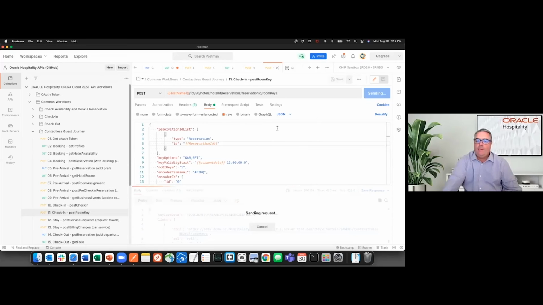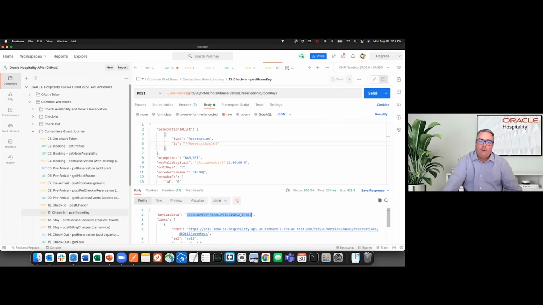And the way we're going to do that is we're going to send this request for post room key, and you'll notice in the response payload that this key card string comes back. And this key card string can be shared with the key vendor, which can then deliver the digital key to the guest's mobile device. So Anne is officially checked into the hotel now.